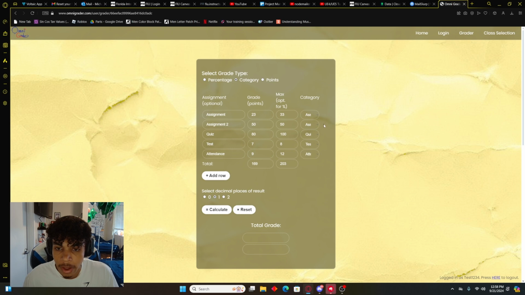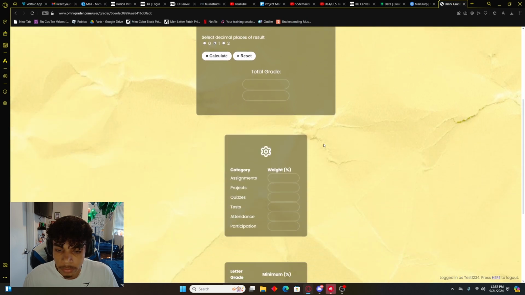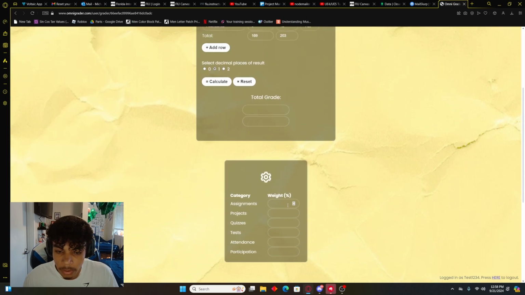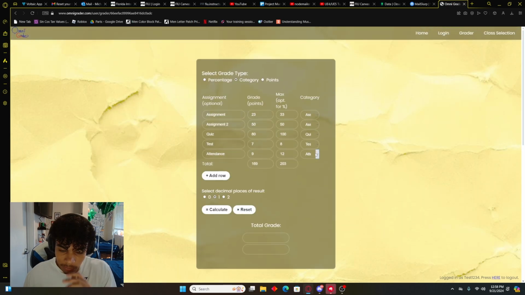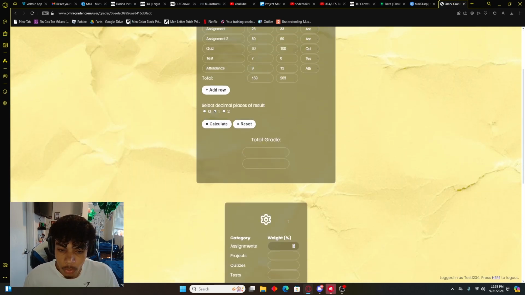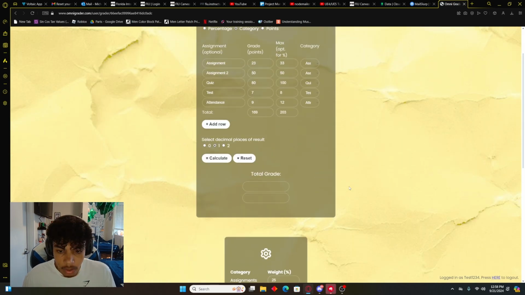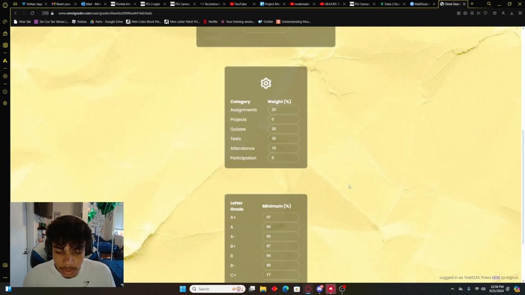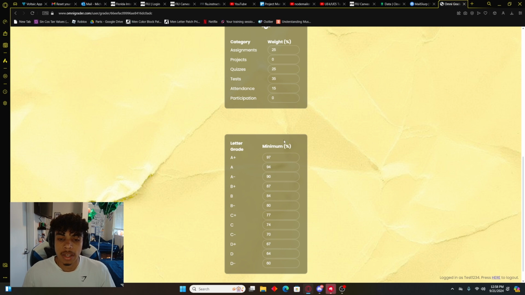So these values are important because if we scroll down, we have these category markers right here. So we can go ahead and assign a weight to each of these sections. If we scroll a little more down, we can see that there's the grading scale. I have this set default to the FIU grading scale, but you can change the values of these if your school, if your class does different grading scales.